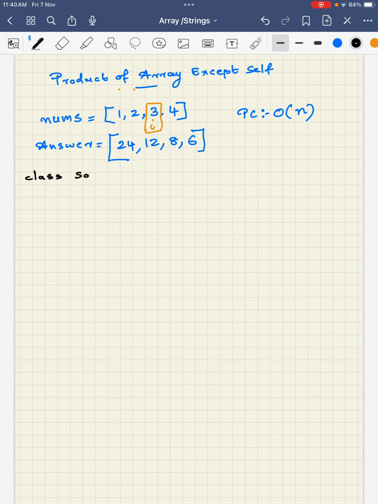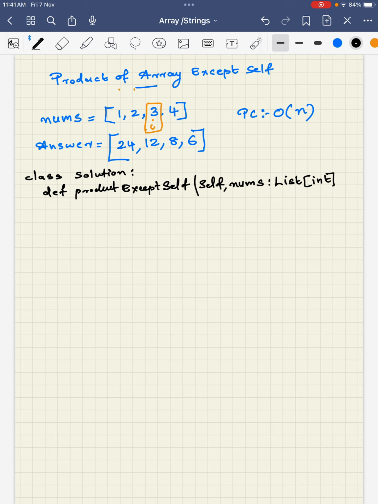Class Solution, and the method inside the class, productExceptSelf, with self, and write the arguments by yourself. That way you will understand the problem statement. You are given an integer array, other than that nothing else is given, and you are supposed to return an array. So you understood the problem.